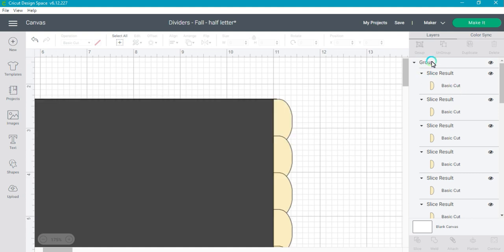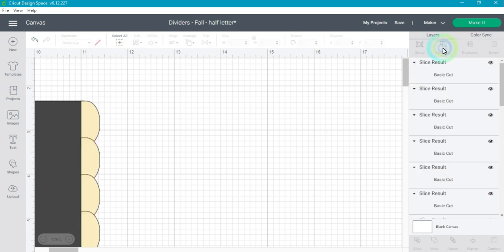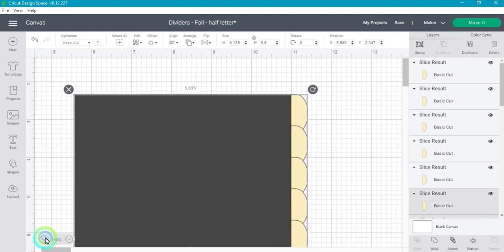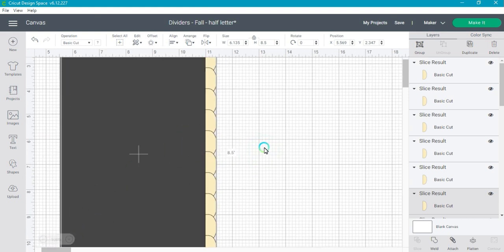Now I'm going to come back over here to my layers panel. I'm going to click on the group of tabs, and I'm going to ungroup them. And now, so frustrating. I'm going to go ahead and just zoom out a little bit. Let's go back to 100%.